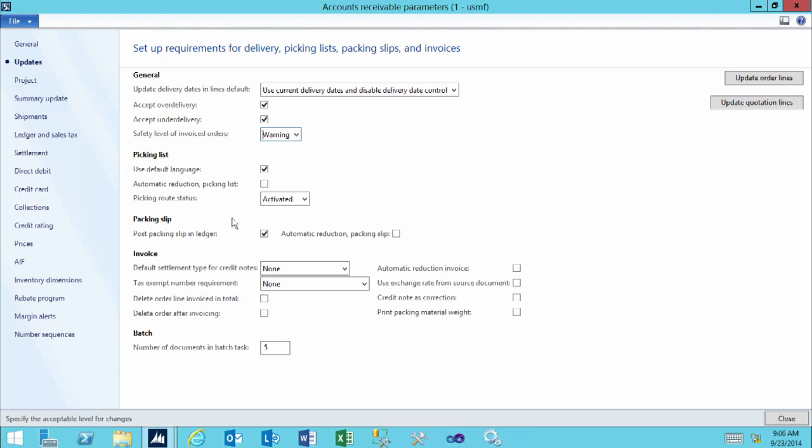There are several fields that are specific to picking and packing, which we'll discuss later in this module. The invoice section is related to invoicing a sales order, and you can specify the values that will be used by default when you invoice a sales order.